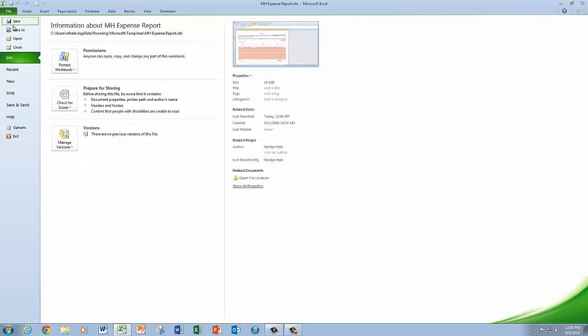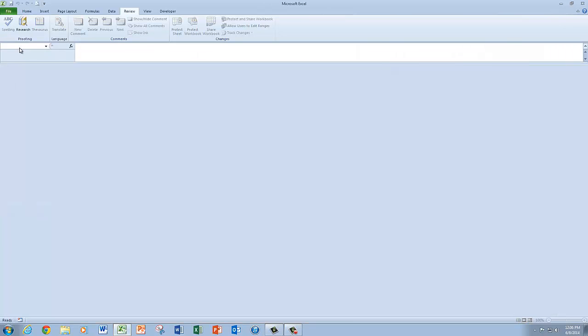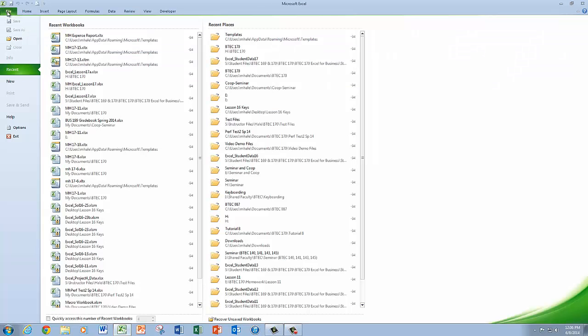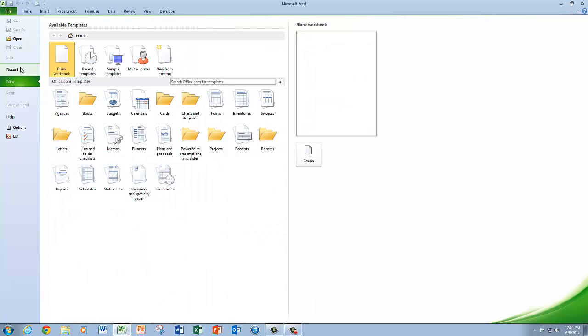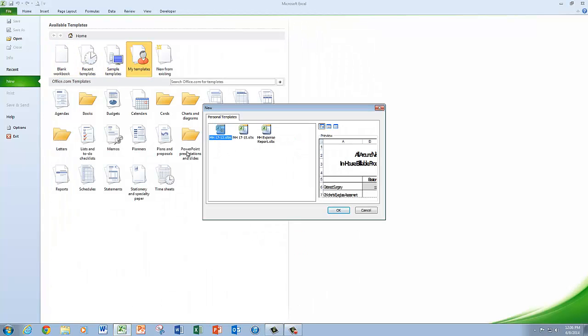And I'm going to go ahead and close the template. And I'm going to click on File and New. And then if I go to My Templates, you'll see your template should be showing up in your Personal Templates area, and you can reuse them at will. And that is how to customize a template and save it so that you can reuse it.